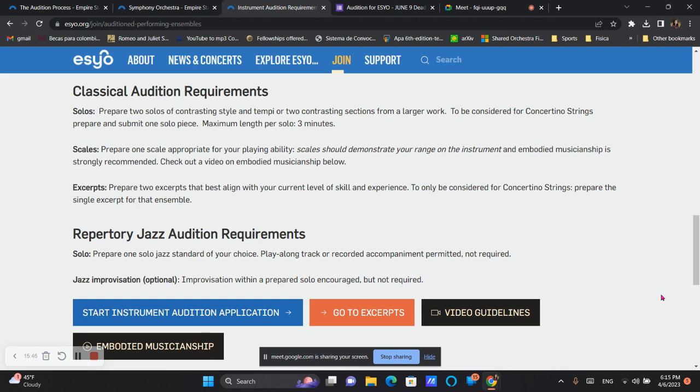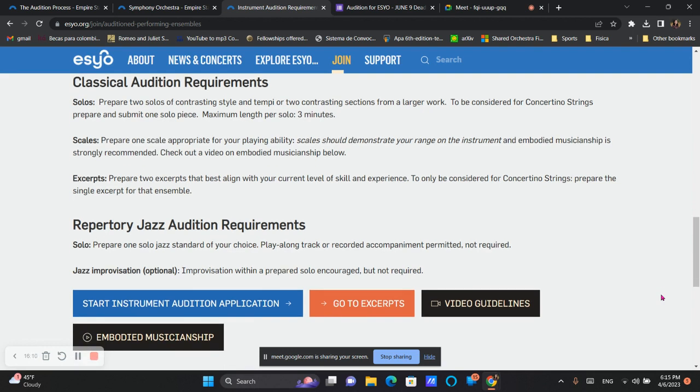Everybody's going to have to do solos. David already mentioned 2 contrasting solos. The exception will be if your level of playing is concertino strings, you need to do just 1 solo, and everyone else is doing 2. Then you have scales, everyone is doing 1 scale. Excerpts, 2 excerpts, except the exception is, again, concertino strings.